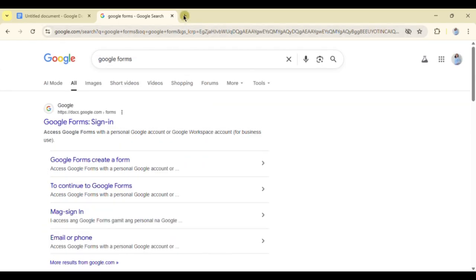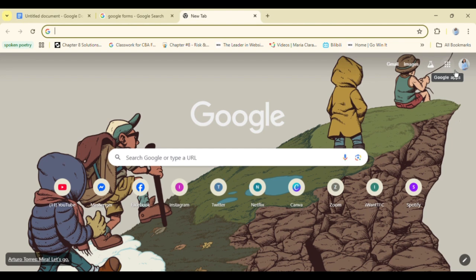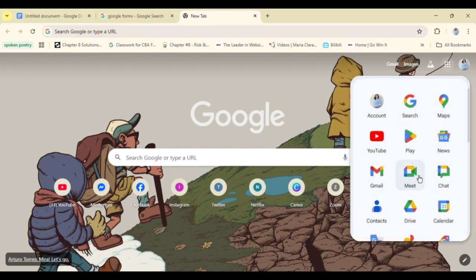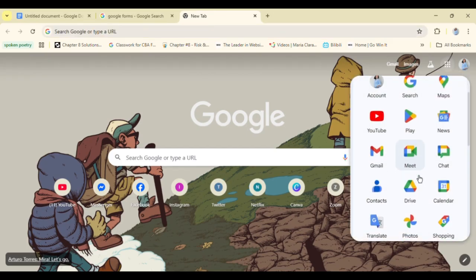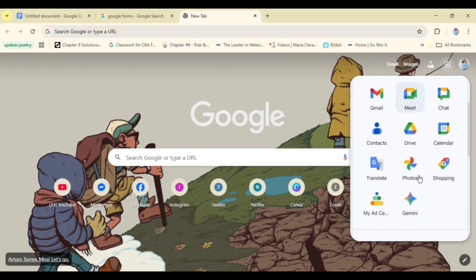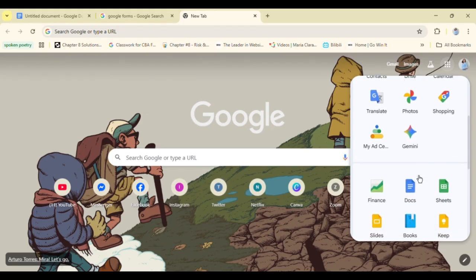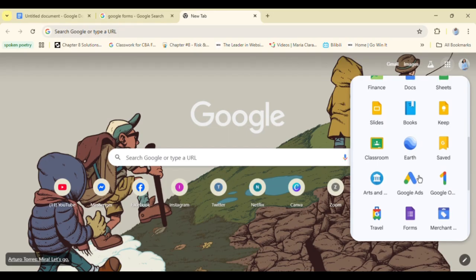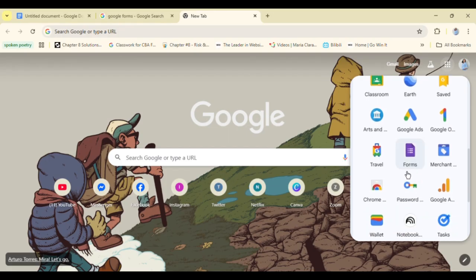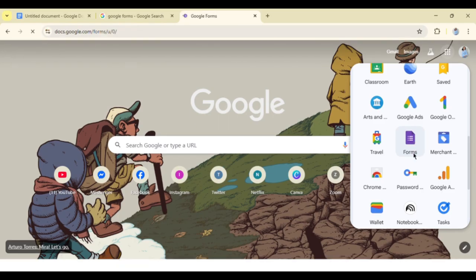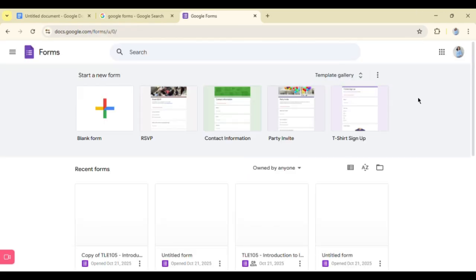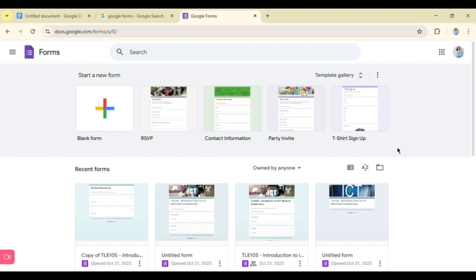Or you can just go here to this nine dots just beside the account profile, as you can see here with my cursor. If I press or click this, I can see a lot of websites that Google may offer. But since in this video we're just going to focus on Google Forms, let's just find Google Forms. Oh, here it is. Then if I click this, it shows that it is very interesting. There are a lot of sites here.